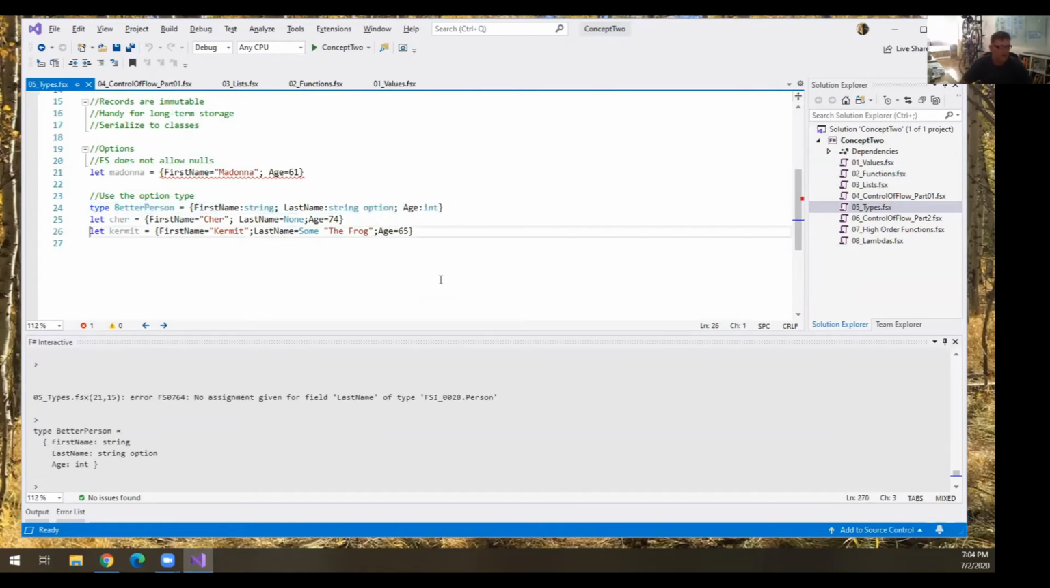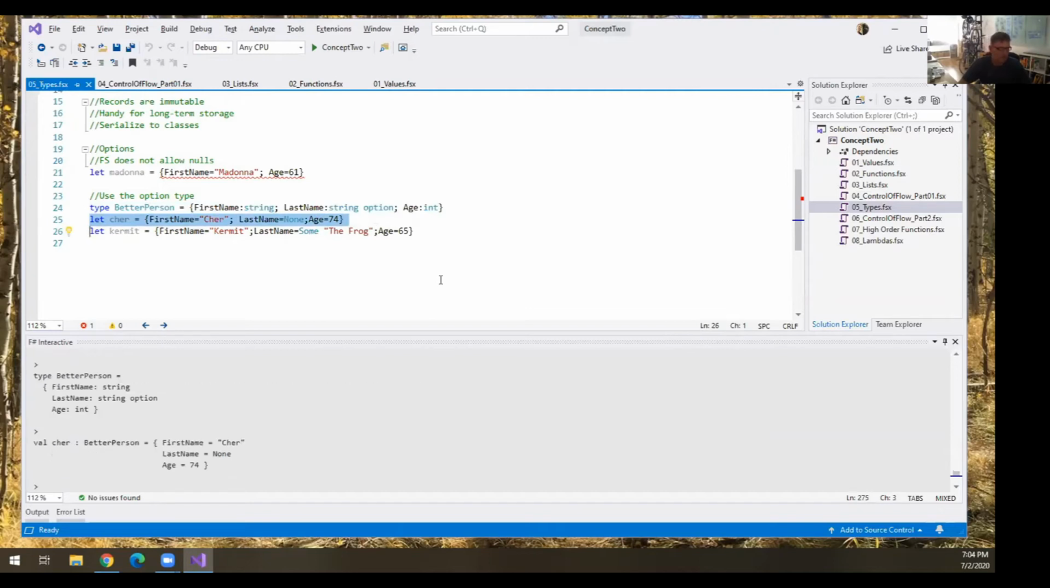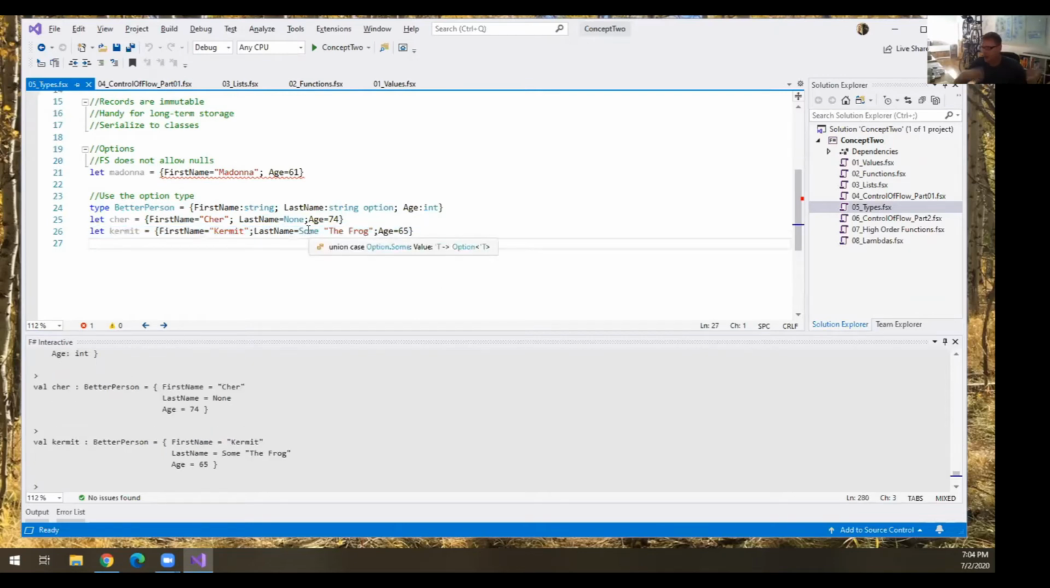So I run this, and then share here. Look at her last name. None. She doesn't have one, but she still compiles. And Kermit, he does have a frog. Look at the syntax. It says Some the frog. And so then I'd have to unbox this if I wanted to get the frog out and print it out or whatever. But that's what we use. We use a type system to wrap things. We don't use nulls. But that's the way, 99 times out of 100, that we're handling our null conditions. Cool? So we have to use Some if it's an optional thing?